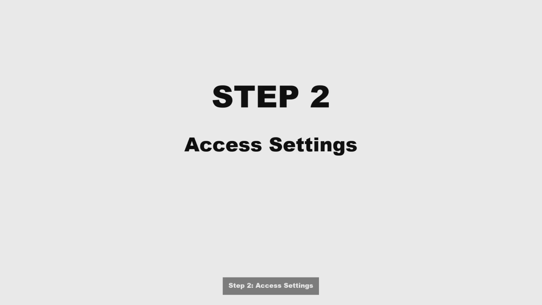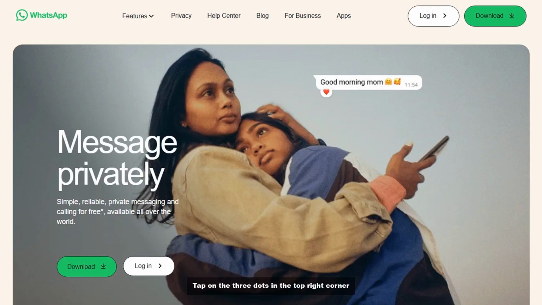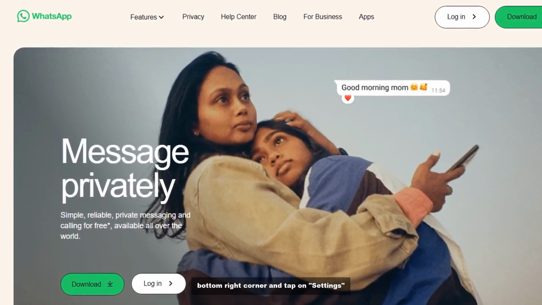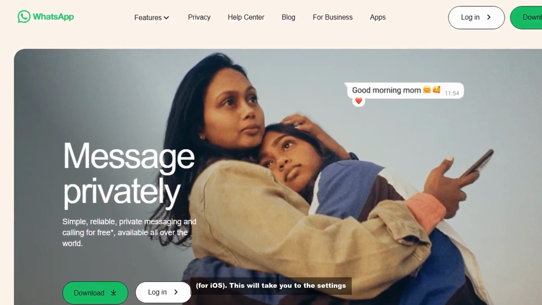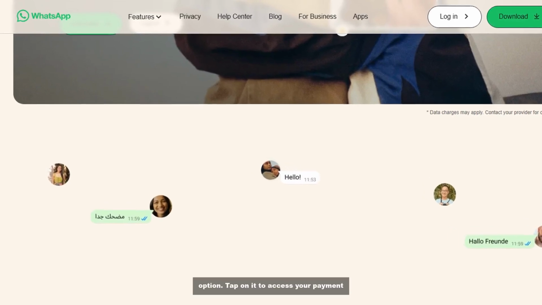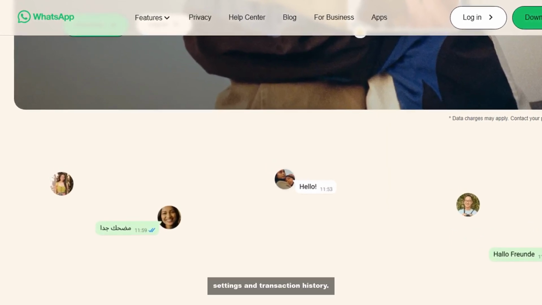Step 2. Access settings. Tap on the three dots in the top right corner of the screen for Android or go to the bottom right corner and tap on Settings for iOS. This will take you to the Settings menu. Step 3. Select Payments. In the Settings menu, look for the Payments option. Tap on it to access your payment settings and transaction history.